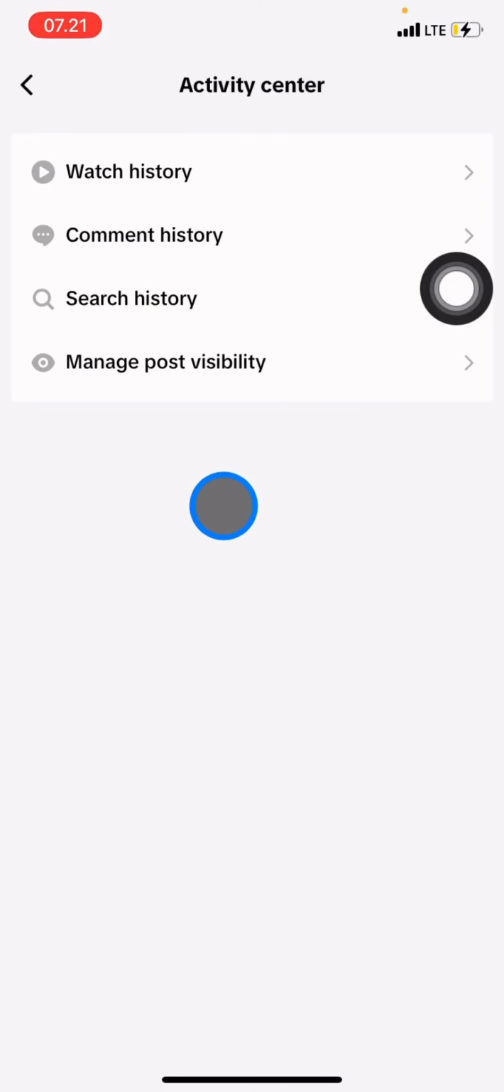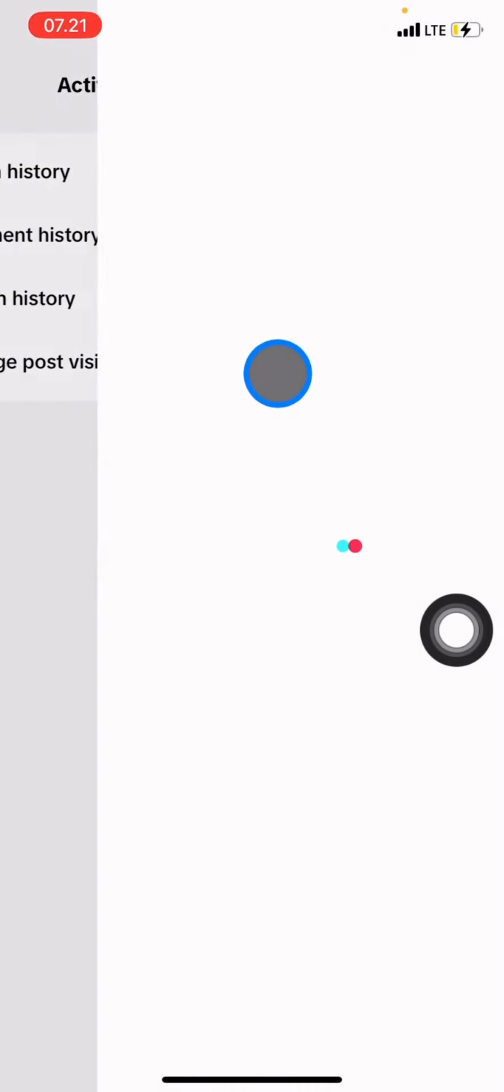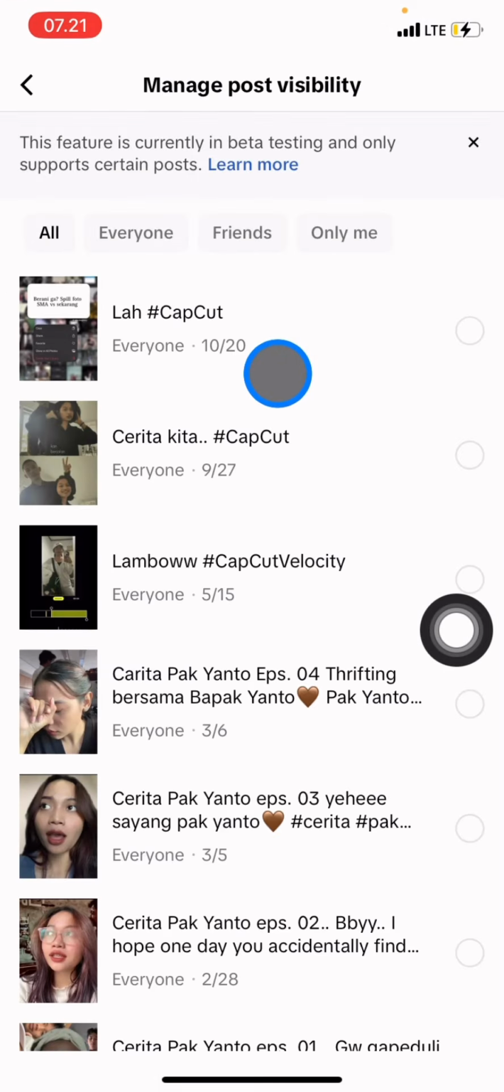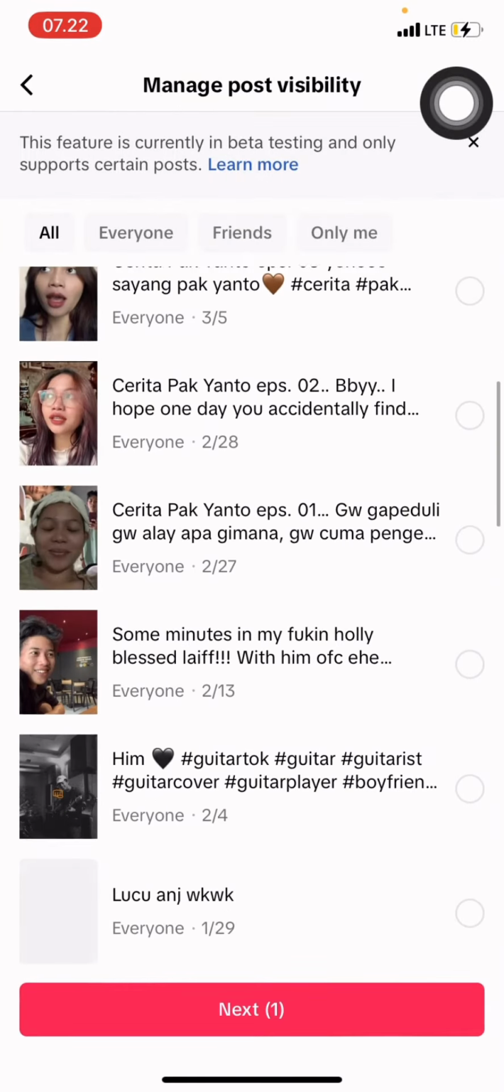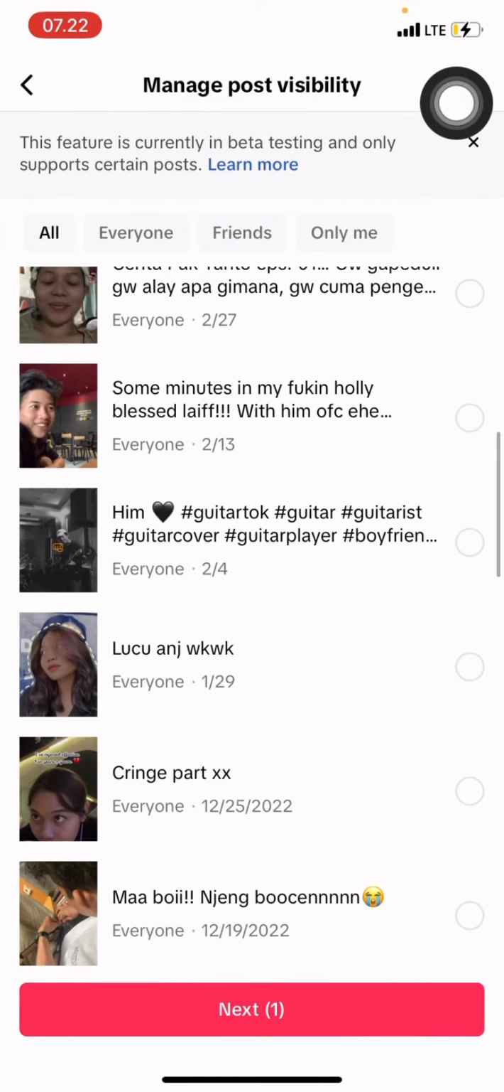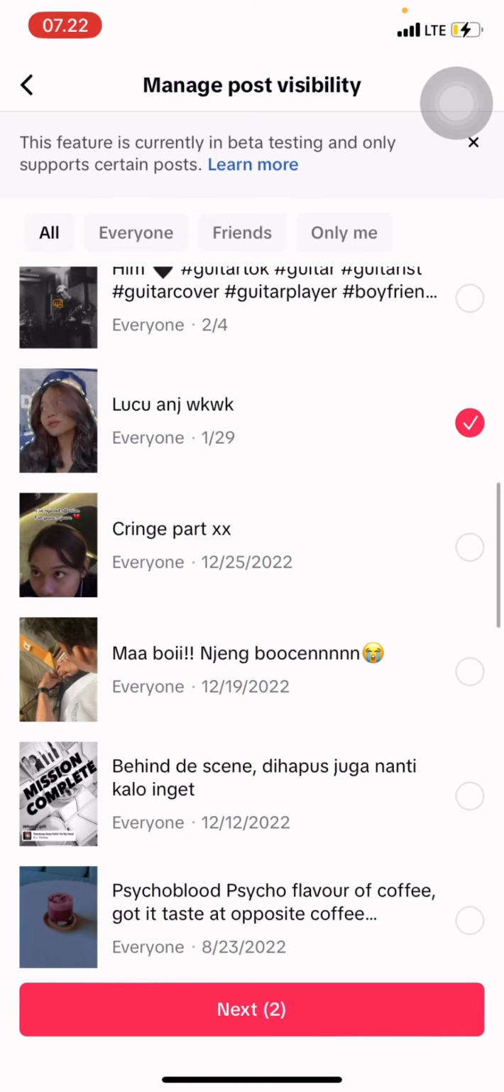In this activity center, you just need to click it until the menu pops up on your screen. And after that, you just need to click manage post visibility. Now you can choose several posts of your TikTok account that you want to keep to yourself, so that only you can see them. You just need to choose the content that you want to keep.